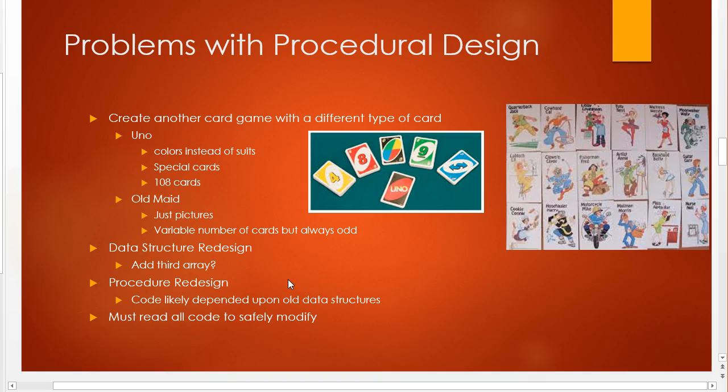So really, in order to be able to do any changes, we have to read all the code in order to be able to safely modify anything. And this is the kind of problem that we've dealt with for decades in programming with regular procedural programming.